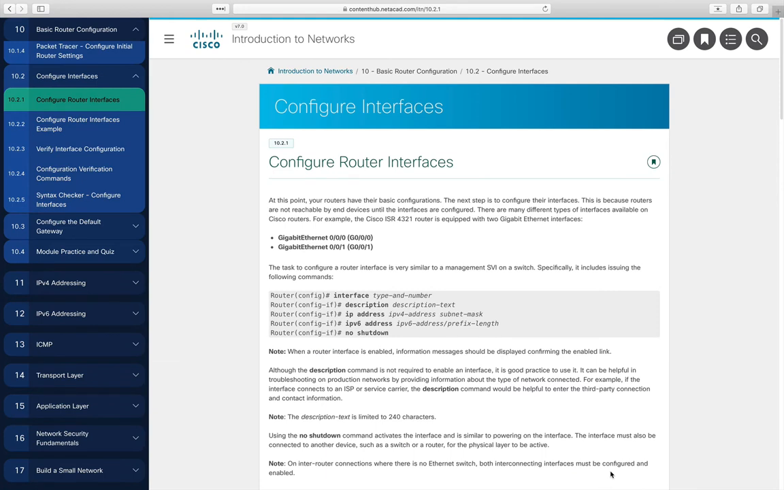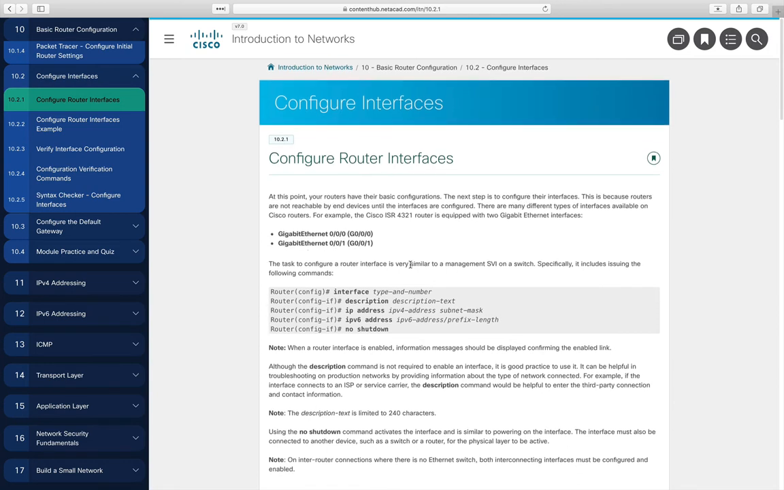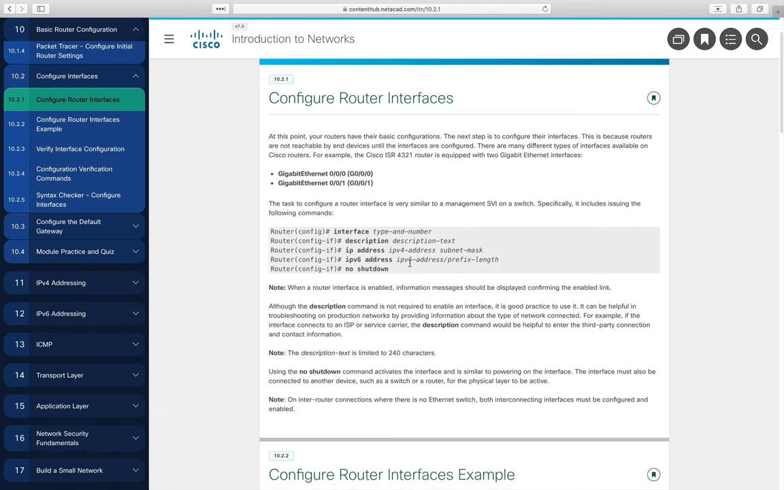We will move on now to talk about configuring interfaces on the router. So here, these interfaces will be where we plug things in. We've talked about this in the past. They can be physical interfaces or they can be virtual interfaces, such as the VLAN 1 interface. So they're saying on this device we have two gigabit Ethernet interfaces, G0/0/0 and G0/0/1.